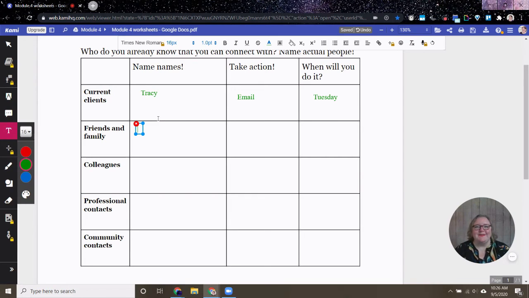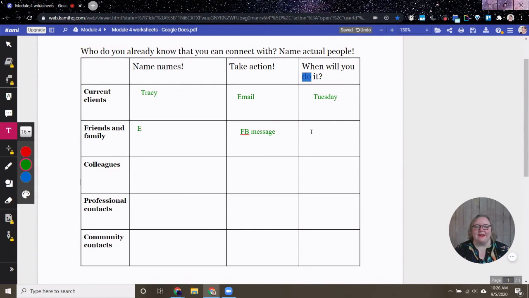However, my cousin works in a school. And so she might know some people who are looking to find tutors. So I'm going to email my cousin and I'm going to send her a Facebook message. She's young and I'm going to do that this weekend.